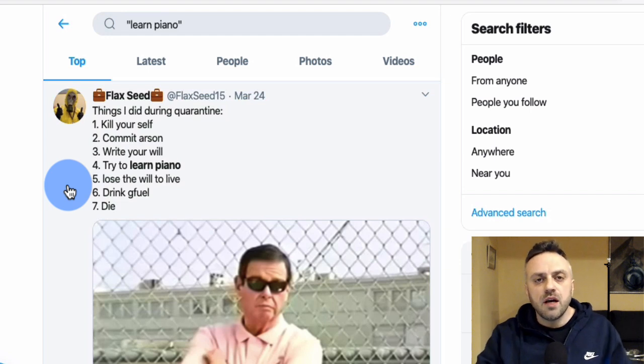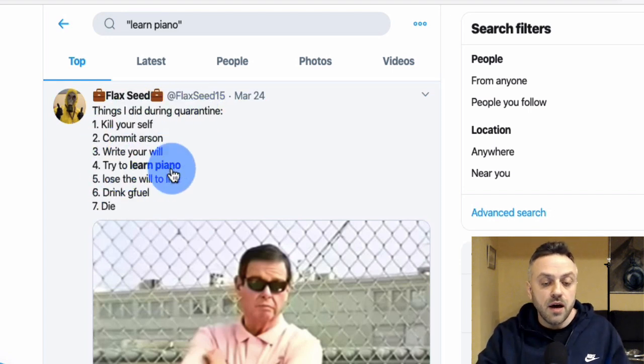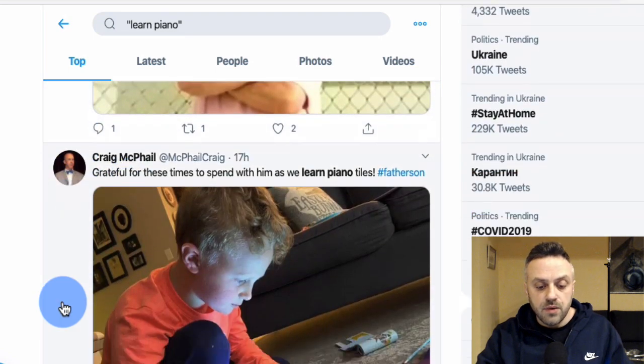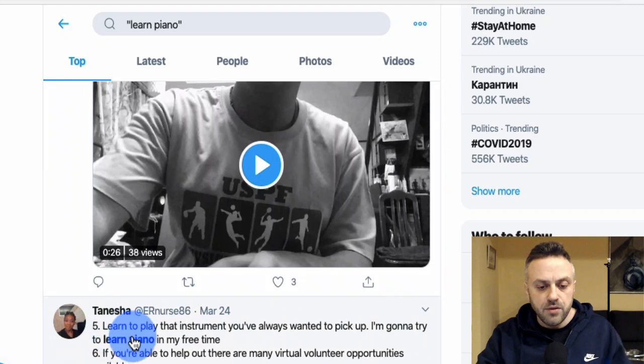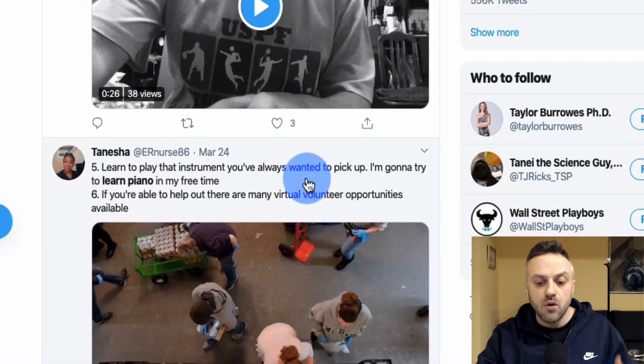But as time goes on, people keep doing it over and over again, especially in this time that we're going through, right? With the whole situation right now, you see a lot of people try to learn piano. And if you scroll down, you're going to see "learn to play that instrument you always wanted to pick up." People are staying at home, right? They're kind of stuck at home and they don't know what to do. So this is exactly how.